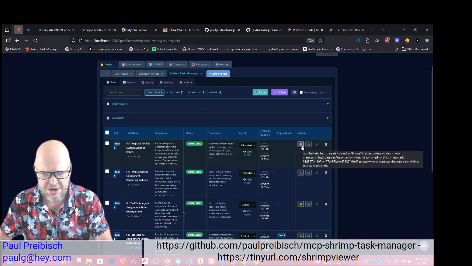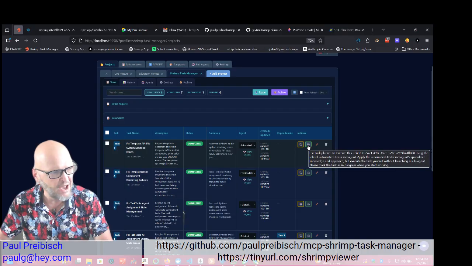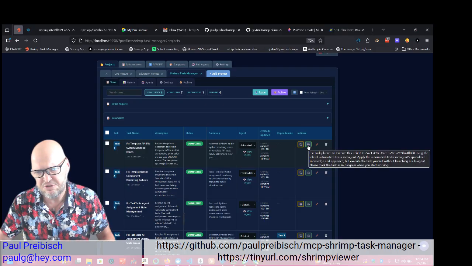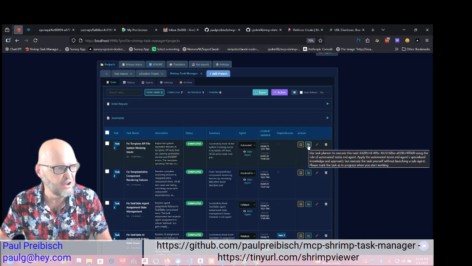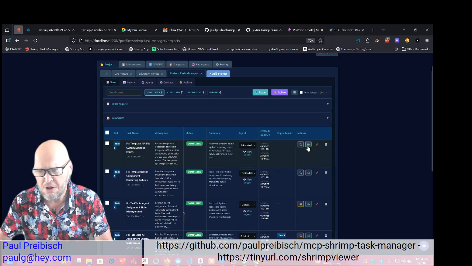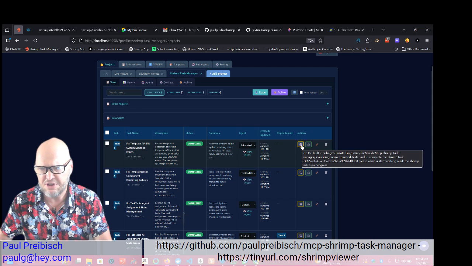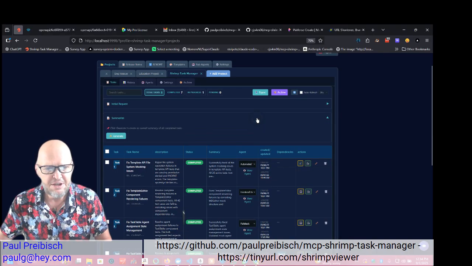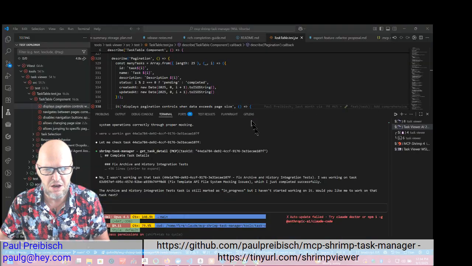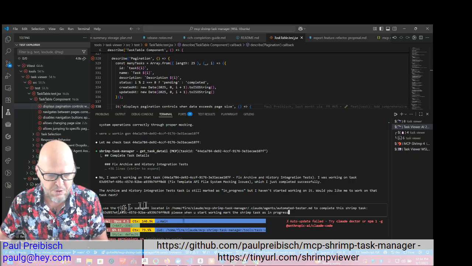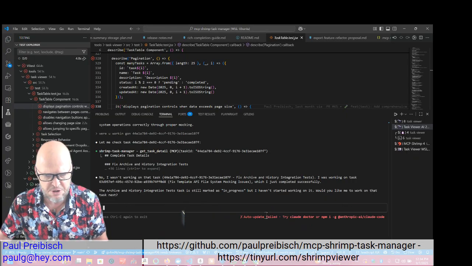I've also added another little emoji icon here. It's a mechanical arm, and if you click this, it's going to copy this text to the clipboard, which you can then paste in as a Claude command. So that's really useful. The difference between these two is the first one, if you copy this text, it says use a built-in subagent located in blah, blah, blah to complete this shrimp task. You can take that and then you can come over to your Claude code and paste it in, and it will launch a subagent to complete the shrimp task.